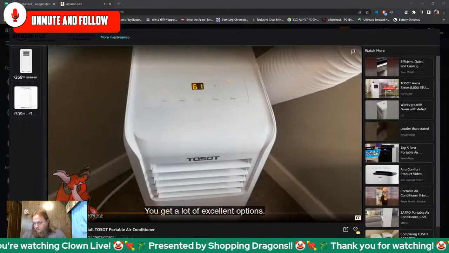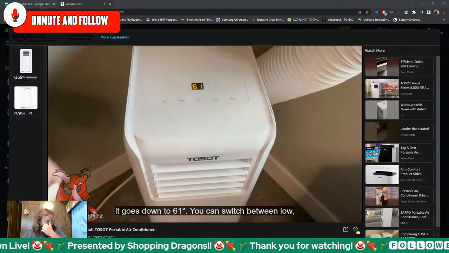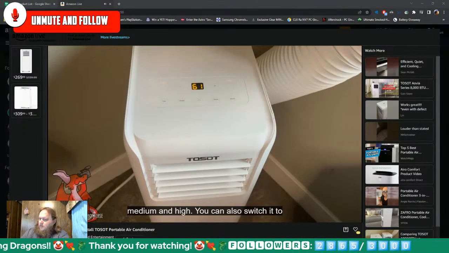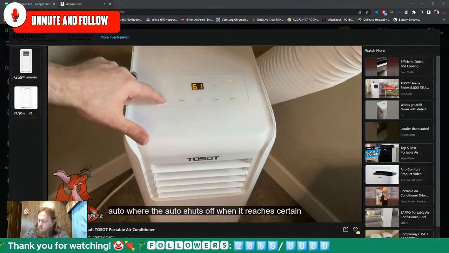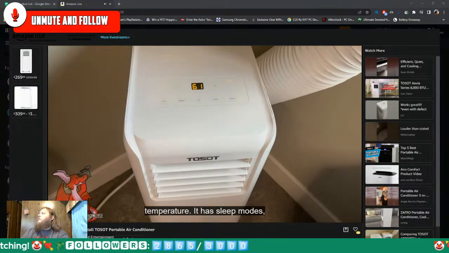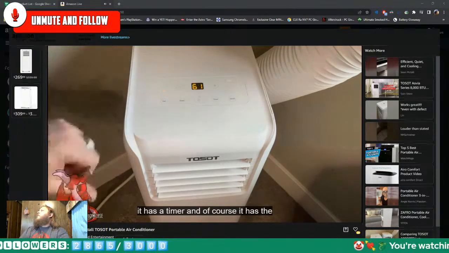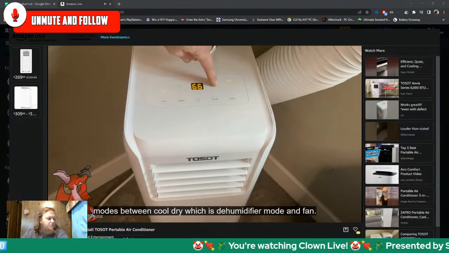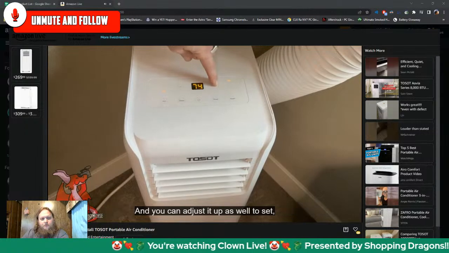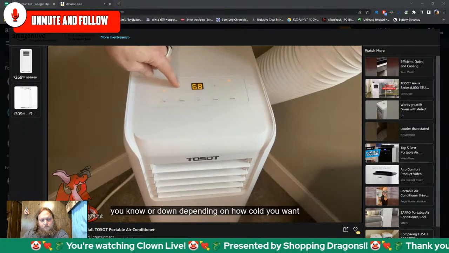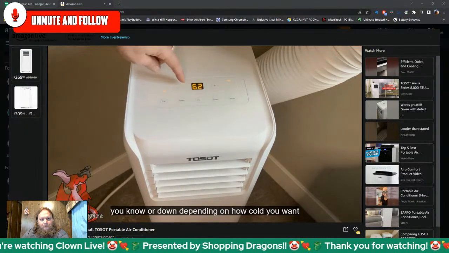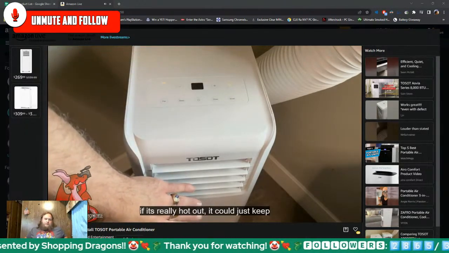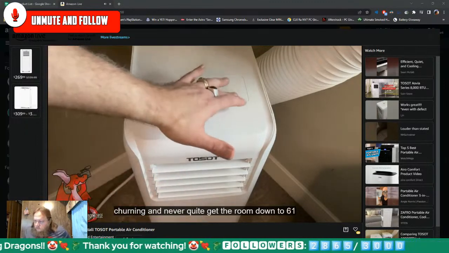You get a lot of excellent options. You get the adjustable fan vents. Here it is on. It goes down to 61 degrees. You could switch it between low, medium, and high. You can also switch it to auto, where it shuts off when it reaches a certain temperature. It has sleep modes, it has a timer, and of course it has the modes between cool, dry, which is dehumidifier mode, and fan. And you could adjust it up or down depending on how cold you want it. Sometimes it could struggle in the summer if it's really hot out. It could just keep churning and never quite get the room down to 61 degrees.